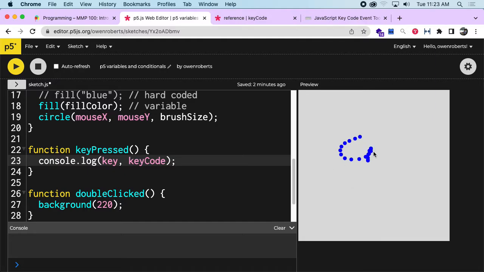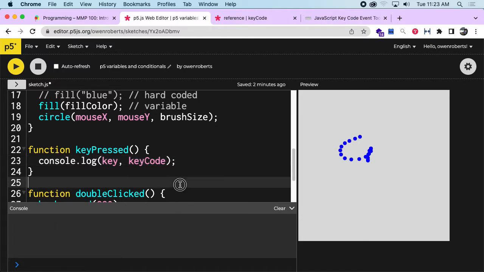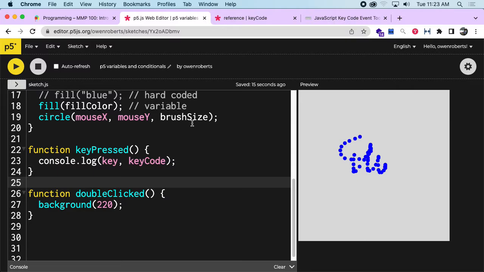Okay, so if I click on the canvas, I have to click on the canvas because otherwise it doesn't have focus, and so it won't actually register the key presses. Now if I hit A, you can see A 65, B 66, C 67, 1, 2, 3. So we can see what those values are, but now we have to use code to decide what to do based on that value. For that, we are going to use what's called a conditional statement. So let's get rid of this and write our first conditional statement.